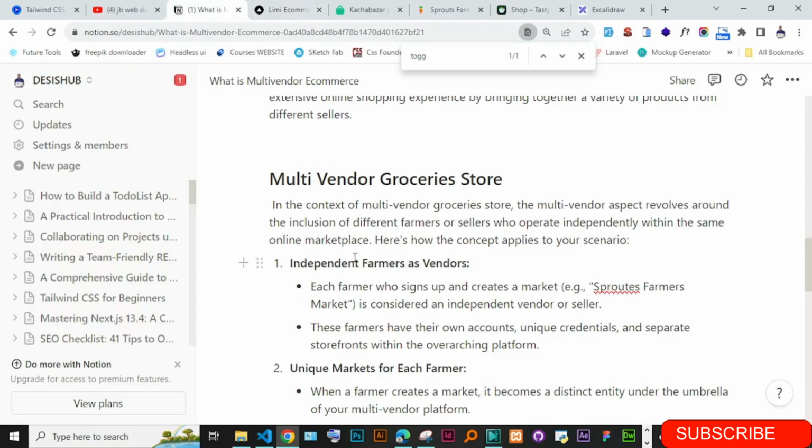So farmers will be able to join the system. They come and sign up as a farmer, and when you sign up as a farmer, you will have to first create an account using either Google. Okay, a farmer will have to create an account using Google. We can just use this.